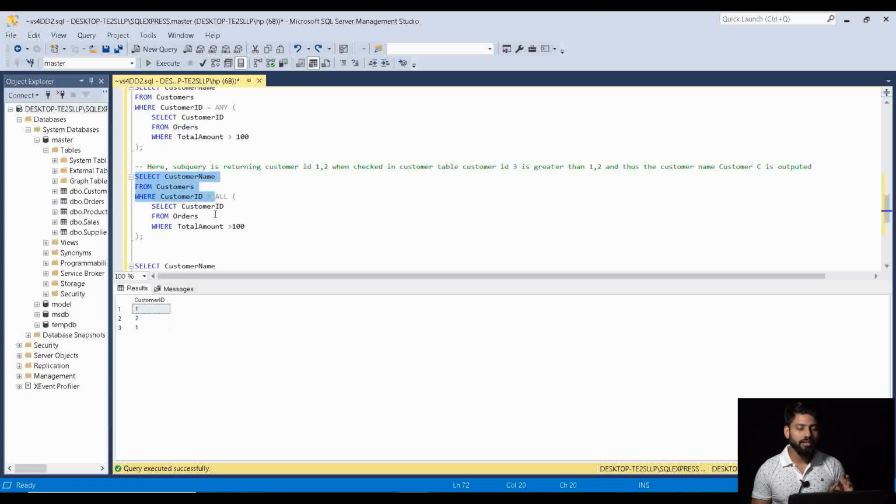And we can see that in our customer table we have 3 IDs and 3 customer names, that is 1, 2 and 3. Now this inner query is giving you 1 and 2. So it is telling you that you need to fetch the customer name which has a customer ID greater than 1 and 2. When it is executed internally, it will understand it like this: you need to find the customer ID which is greater than what the subquery is returning, that is 1 and 2. So hope you are getting this point.